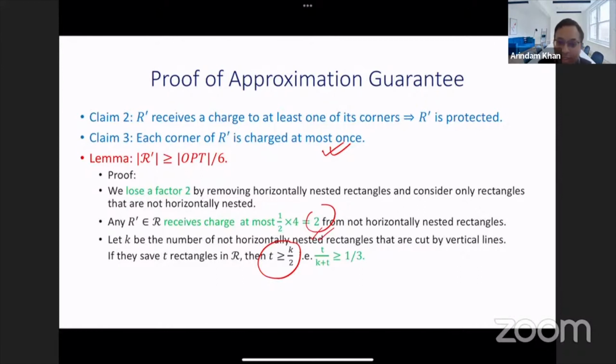So at most k/2 rectangles receive tokens, so you have to save at least k/2 rectangles. And that ensures t/(k+t) is 1/3, and that ensures the total loss to be half times 1/3, which is 1/6. Any questions so far?